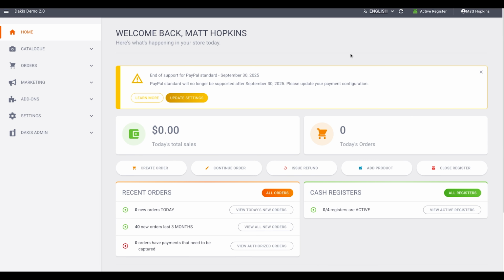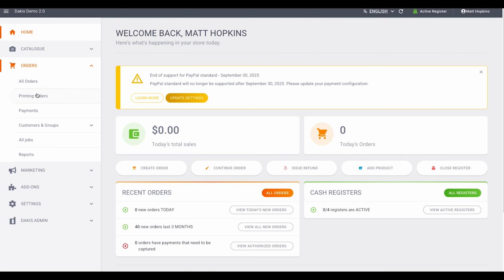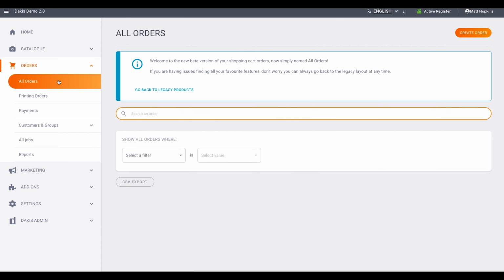Let's get started creating an order. In the left-hand menu, we can see an icon of a shopping cart labeled Orders. Let's click that now. This will open up the Orders drop-down menu. Let's click the All Orders option from that list. This opens up the All Orders page.